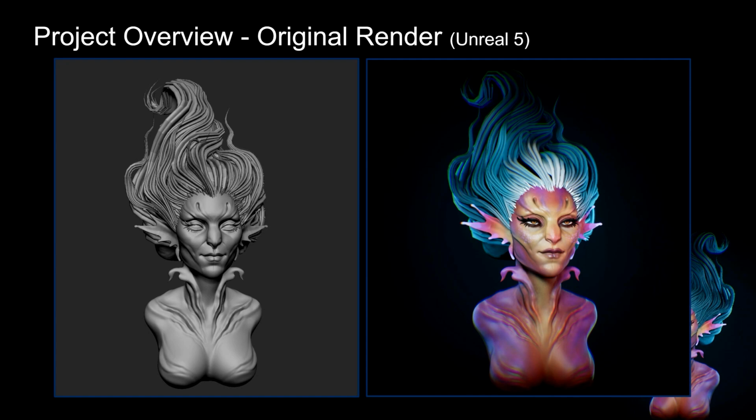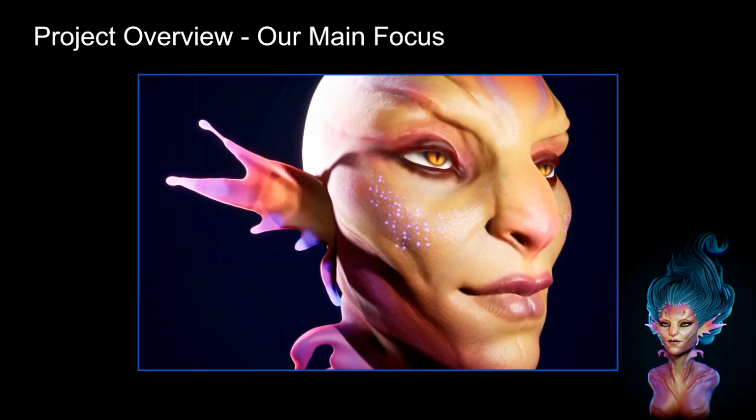So today I'll be walking you through the basics of how to get your model out of ZBrush into Unreal and make a render something like this. Our main focus today is going to be on the material and texture setup and the lighting process. So we're not going to be talking too much about any advanced topics in this field of the Unreal process.